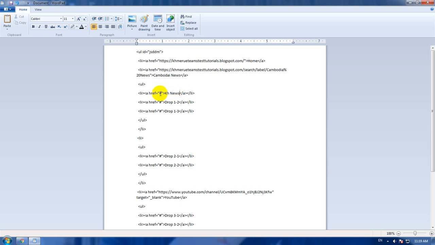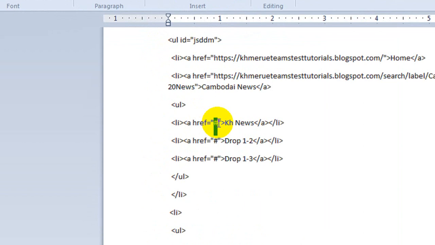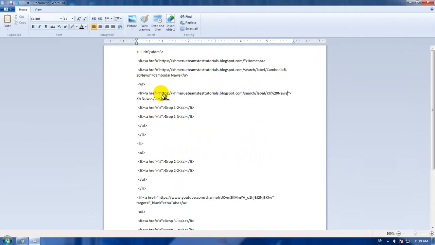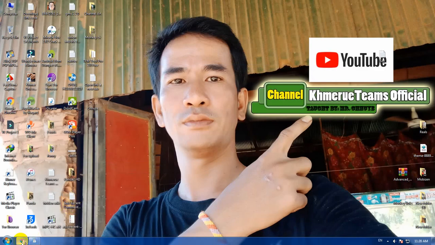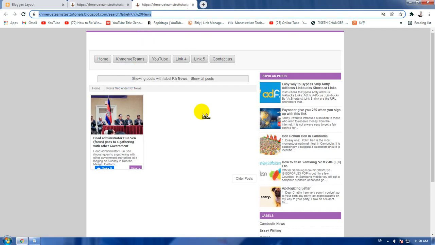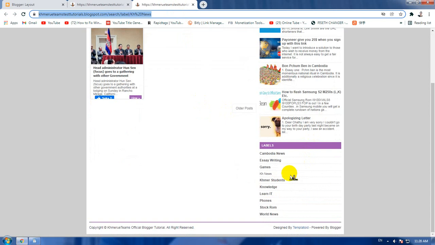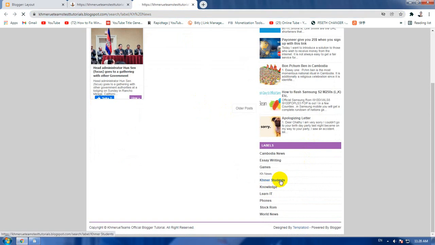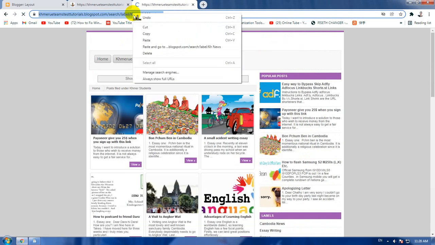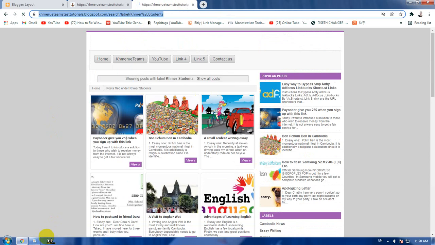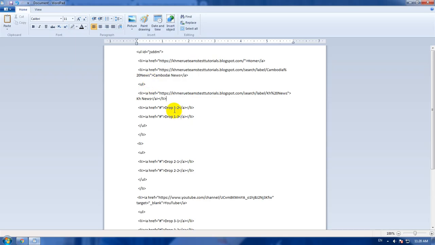And we paste the link here. Paste the link just inside this mark. Now we have already put the links and replaced the name. And now we're gonna turn back, and you will see more Khmer students. So I'm gonna copy this link also to put it inside the drop down tool.